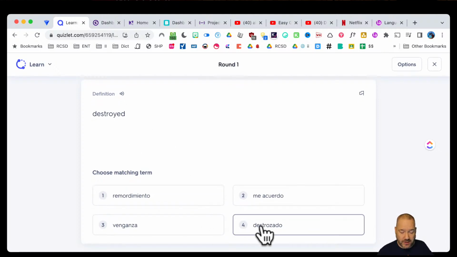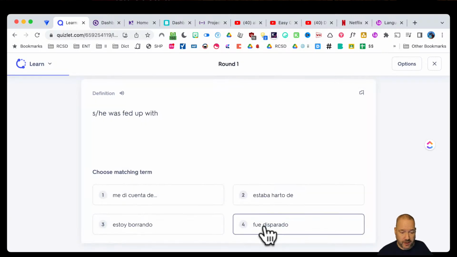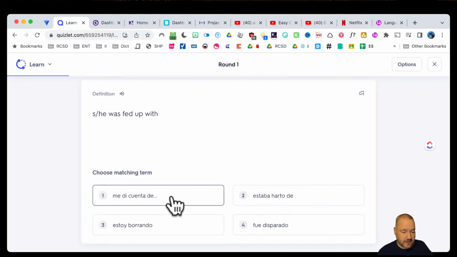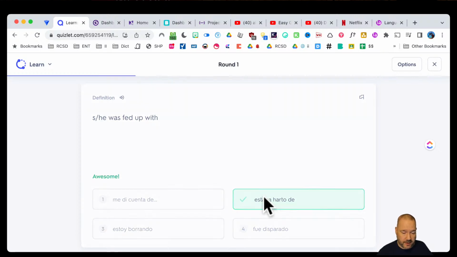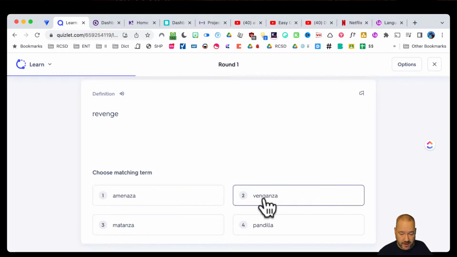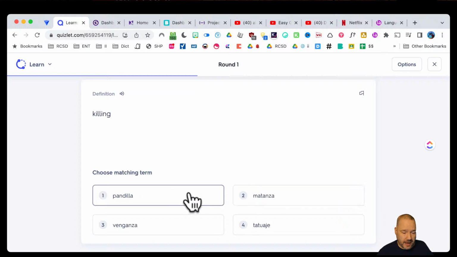So we start here and we're going to do multiple choice. We go through here, and "she was fed up with" and "revenge." And they can go through, and I'm going to get one wrong deliberately.